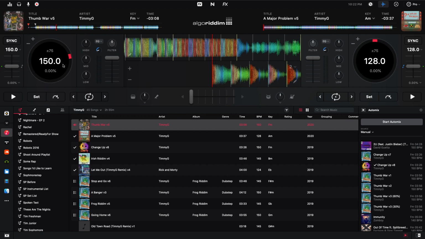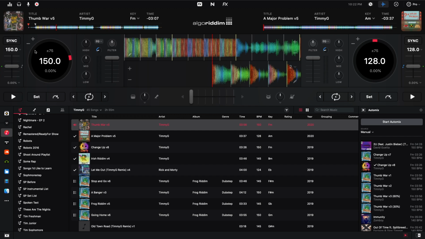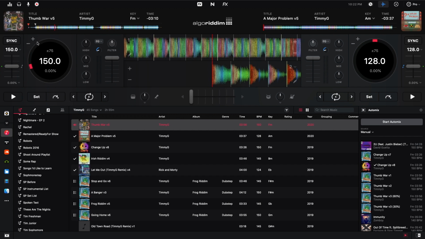If you want, you can scratch like this by just clicking and dragging. It just gives you some information. It tells you the percentage that you've changed the tempo slider. Okay. So these 2 buttons right here are quick ways to either slow your track down or speed them up.